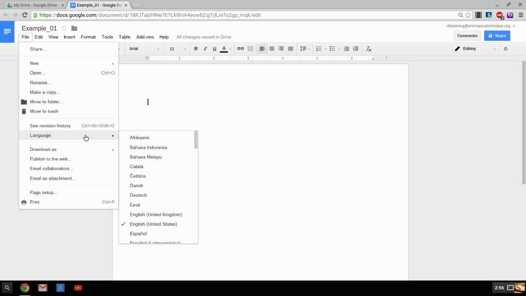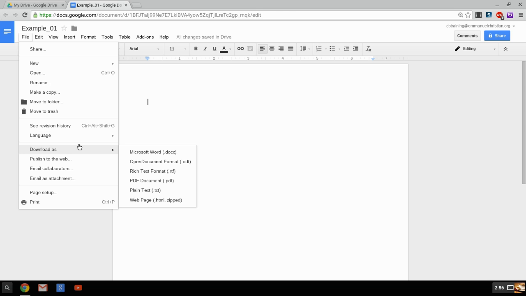If we're going to be operating in a different language other than English, we can change the language. This is also a powerful feature right here, and download as. Not everybody's using Google Docs, but you want to download this and send it to somebody else. You can download it in a DOCX, which is a Microsoft Word document, 2007 and newer: 2007, 2010, and 2013.